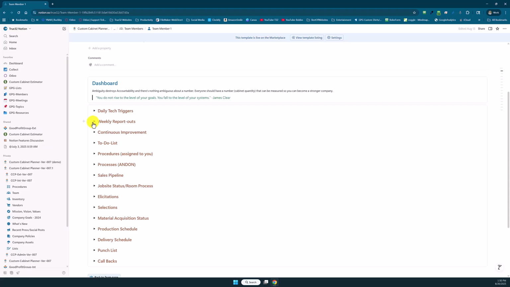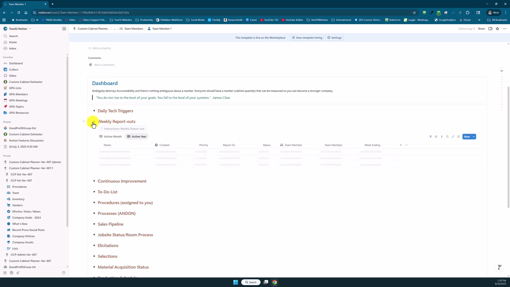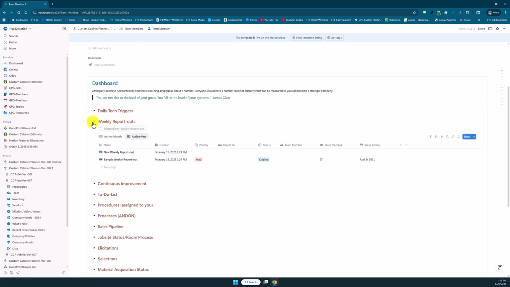So then weekly report outs. This is something you would do once a week, and where you place it in this list is totally up to you. I like to keep it kind of towards the top. But again, each person would have this. They would only see what they had entered. And then each week I would go ahead and open one in a side view. We won't open it all the way because we can just jump right back to where we're at.